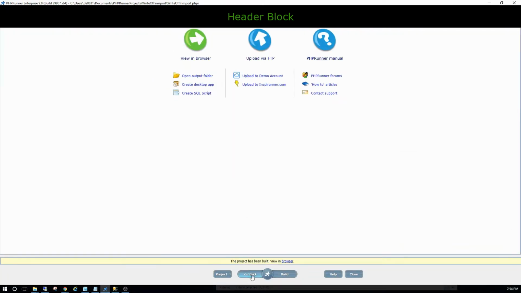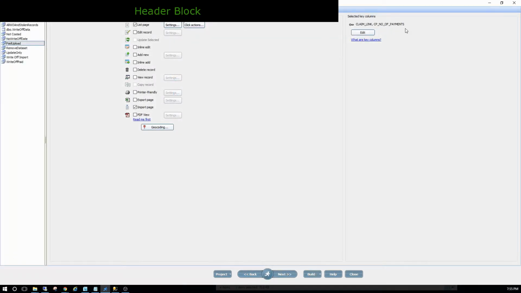And if you go back to PHP Runner, well, I told it that the key is actually claim link and CP number of payments, the combination of that. So the key in PHP Runner is 100% correct. However, it still does not pick up the duplicates. Now, the problem here is not within PHP Runner. It's within your database itself.